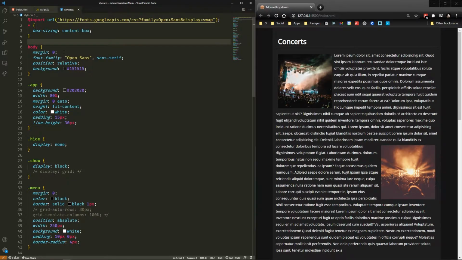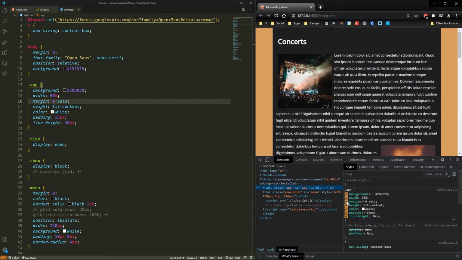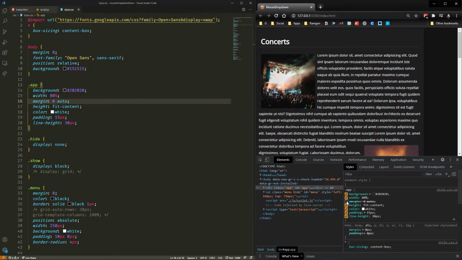Then we make the body margin 0, put in the font family Open Sans. We make it position relative, so we can position absolute other elements inside the body, and a background of a sort of gray. Now for the app element, we give it a slightly lighter gray, a width of 80, a margin of 0 and auto. This is for centering the element. Let's see it live. So this centers the app.